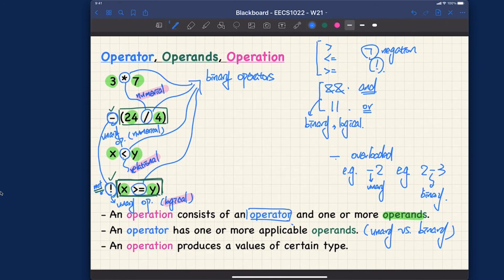So let me get rid of it. That's definitely not type correct, right? An operation produces a value of a certain type. I'll talk about data types a little bit later in the lecture. So now think about over here: an operation includes both the operator and also the operands altogether. The fact that you apply the operator to its relevant operands makes it an operation.